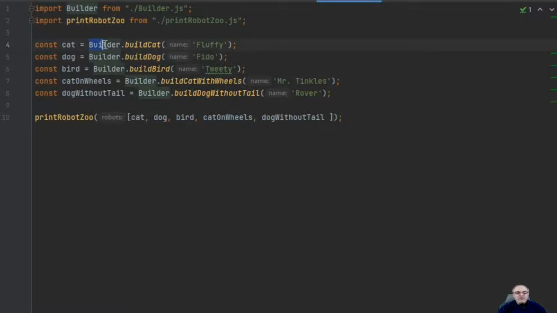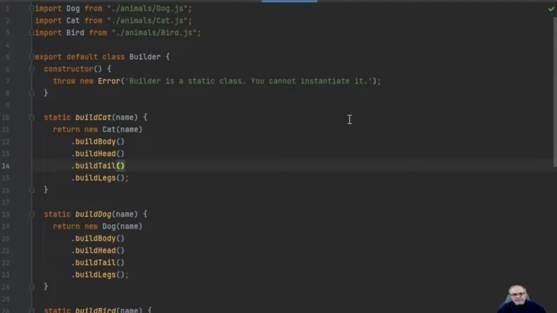So that's the responsibility of the builder part of the builder sequence here. We have the client, the builder, and the objects. The builder is responsible for building what is requested. The client couldn't care less how the cat or the dog or the bird or the cat with wheels or the dog without a tail is built. That's the responsibility of the builder. I just want to go to the builder and say, "Hey, give me this, give me that." And that's it. So let's go to the builder and see how it works.